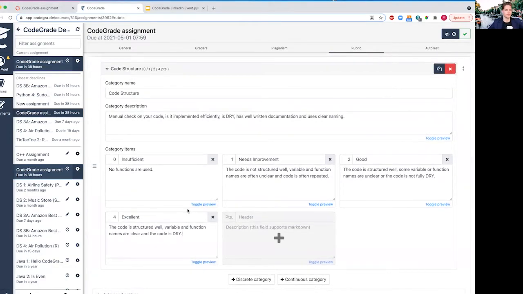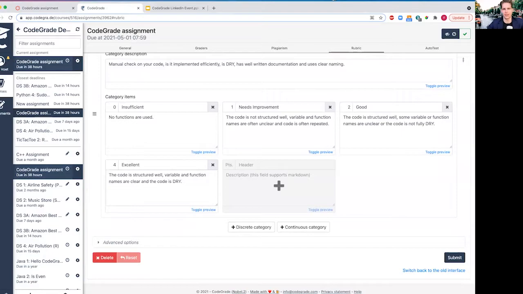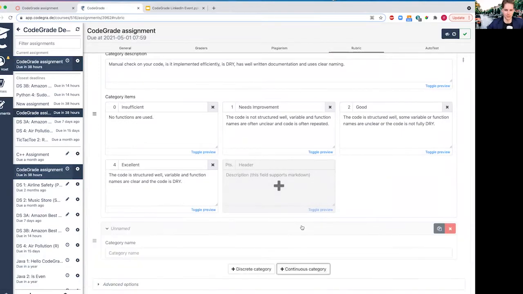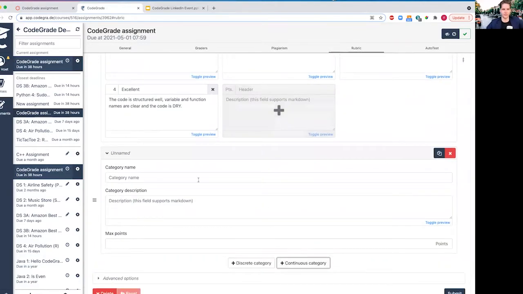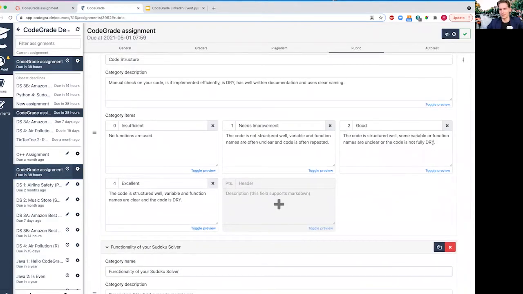So that's the code structure, and we're never going to do this automatically. This is going to be a hybrid manual and automatic graded assignment. But also things like the functionality could be important. And for this, I'm going to use a continuous category. This we're going to call functionality of your Sudoku solver. And DRY, by the way, is an abbreviation for don't repeat yourself. So they should put things in functions and stuff like that.